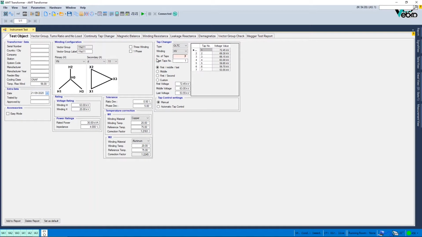In the next step, it is necessary to enter the voltage of every tap, which can be done in multiple ways. In the first method, if the distance between the taps of the transformer is equal, the first, middle, and last voltages are entered in first voltage, middle voltage, and last voltage fields respectively, so that the software can calculate the voltage in other taps.